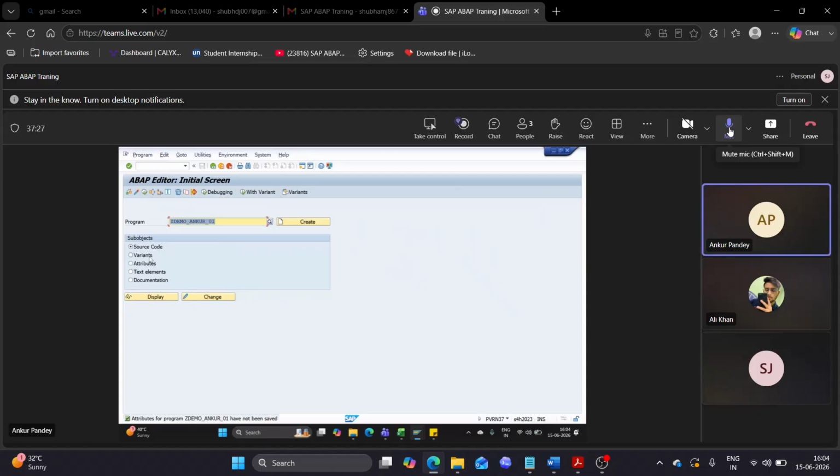Here is the source code, variant, attributes, text element, and documentation if you are creating a program. This is the source code. Variant means suppose you don't want to give any input, and you have saved some input, so you can select that and run the program. Attributes are the attributes of the program. Text element is whatever text elements you have used inside the program. Documentation is why, for what purpose this program is created, and you maintain some documentation.